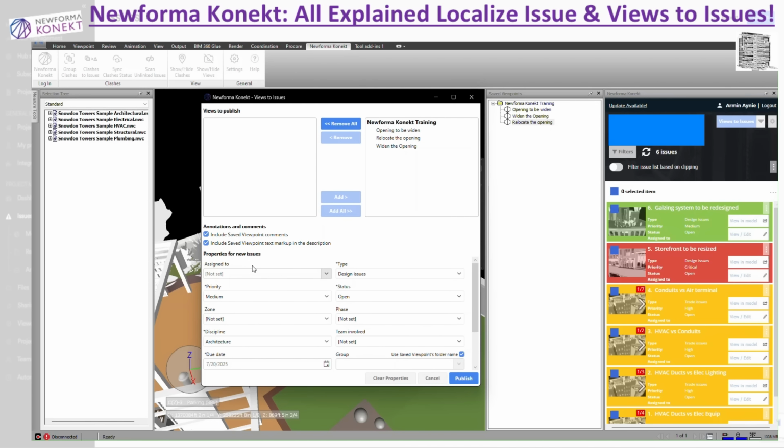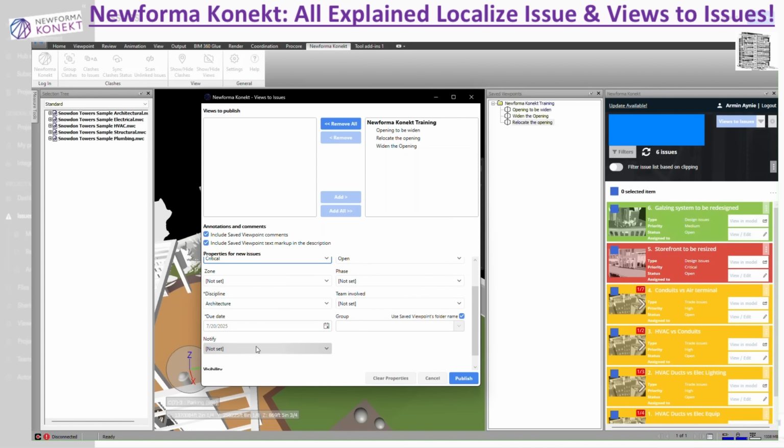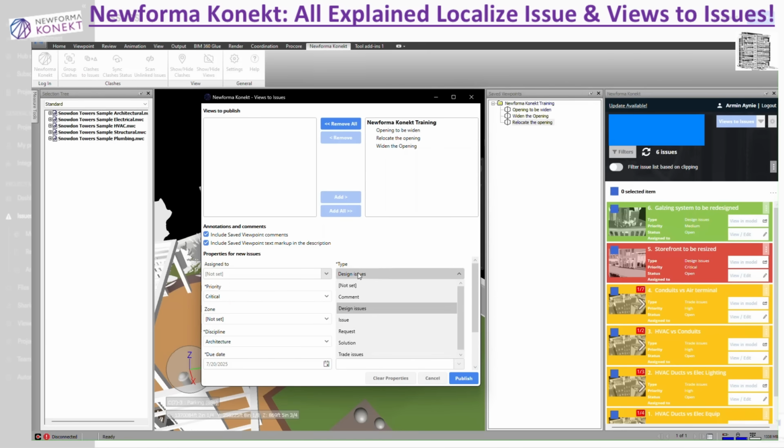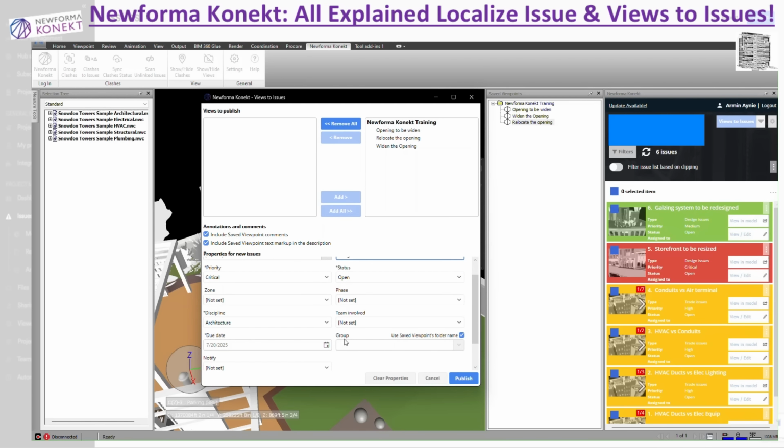Make sure you check these two boxes. If you have a designer on your team or any specific member on your team that needs to create the RFI and address the issues, you can assign priority, let's say make it critical. If there's a zone you selected, it's architectural issues, the date, if you want a team that you need to notify, design issues, yes, open, phase, team involved, and then these groups.